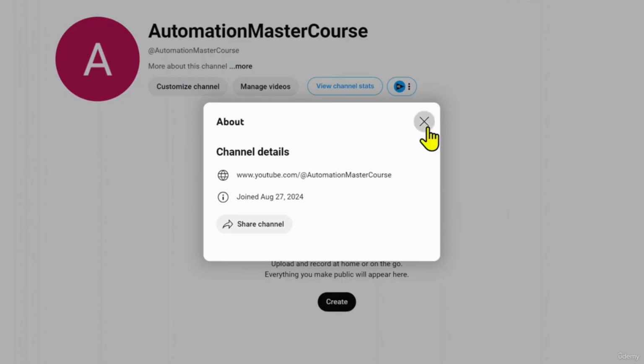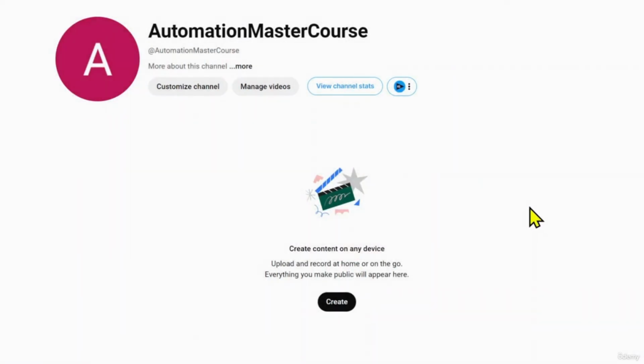In the next chapter, we'll dive deeper into exploring the dashboard so we can become more familiar with its features and how to navigate it effectively.